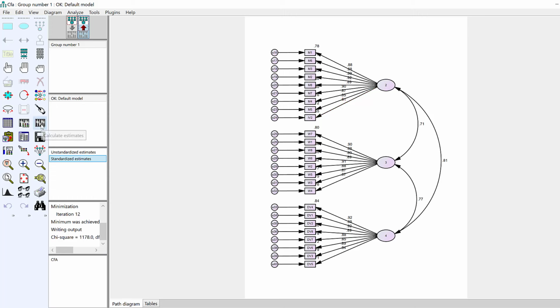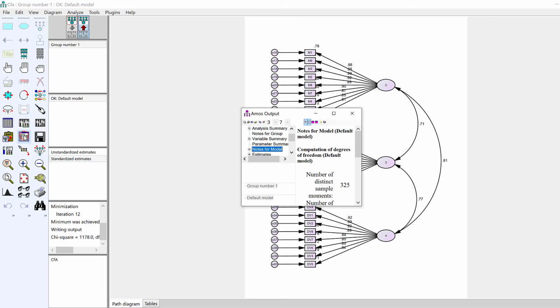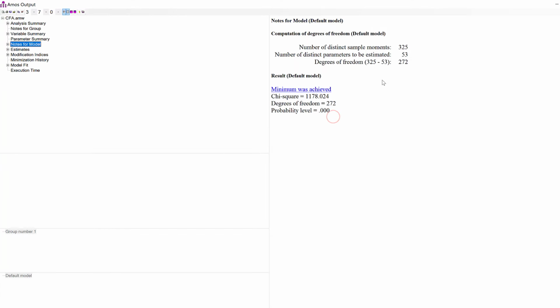Then we have what we call the analysis properties. We did that. And then we have the output. So I just click view text here, and this is the output. You can see here that the degrees of freedom are 272, number of distinct parameters are 53, and number of distinct sample moments 325.